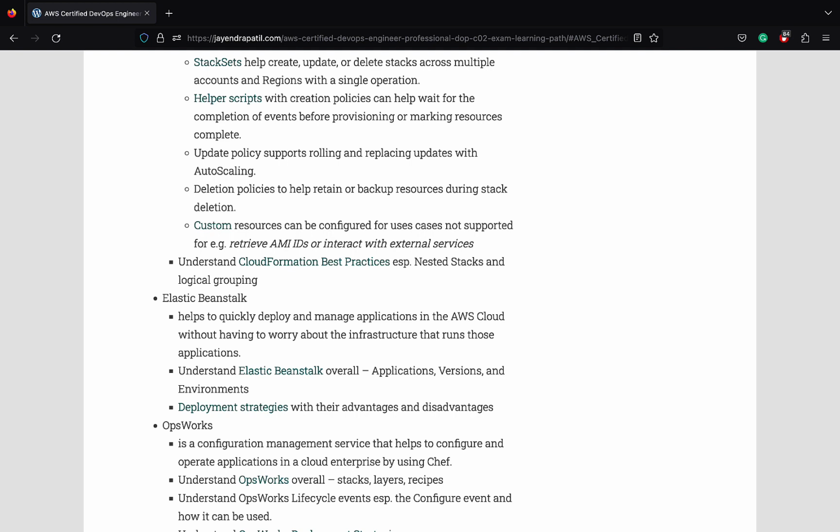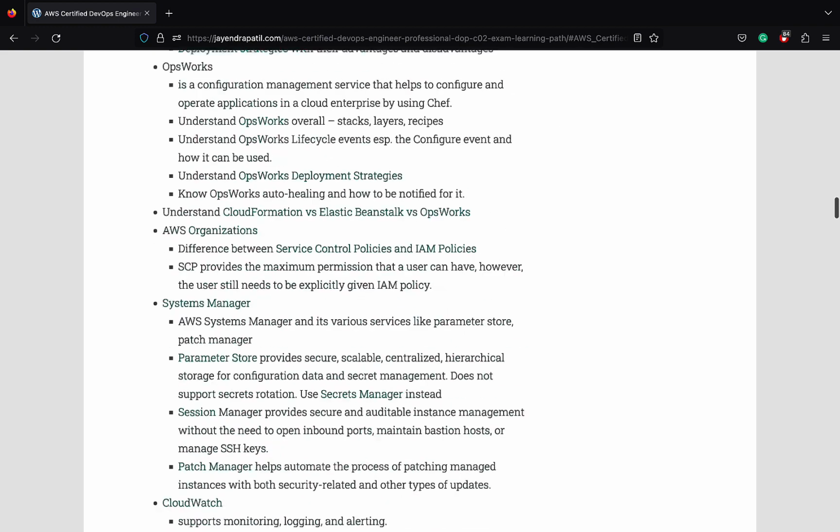Elastic Beanstalk helps to quickly deploy and manage applications in the AWS cloud without having to worry about the infrastructure that runs those applications. Know about the different deployment strategies supported by Elastic Beanstalk. OpsWorks is a configuration management service that helps to configure and operate applications in a cloud enterprise by using Chef. Understand OpsWorks lifecycle events and supported deployment strategies. OpsWorks also supports auto healing, and how you would get notified about it.